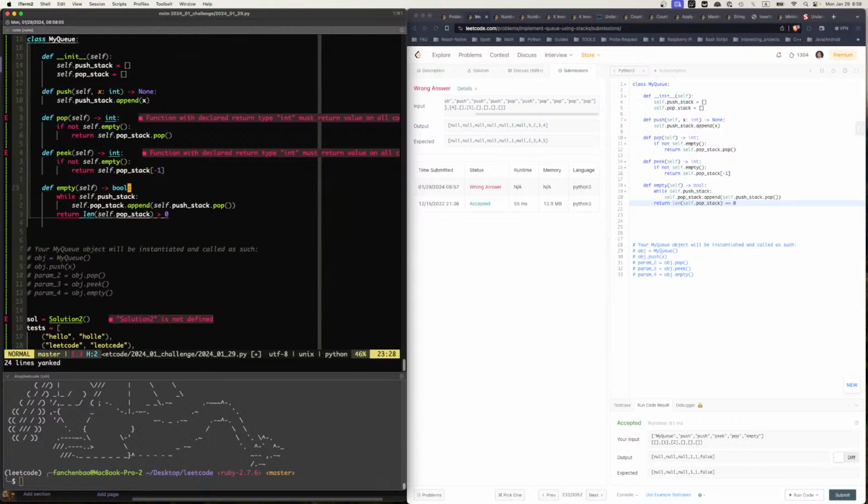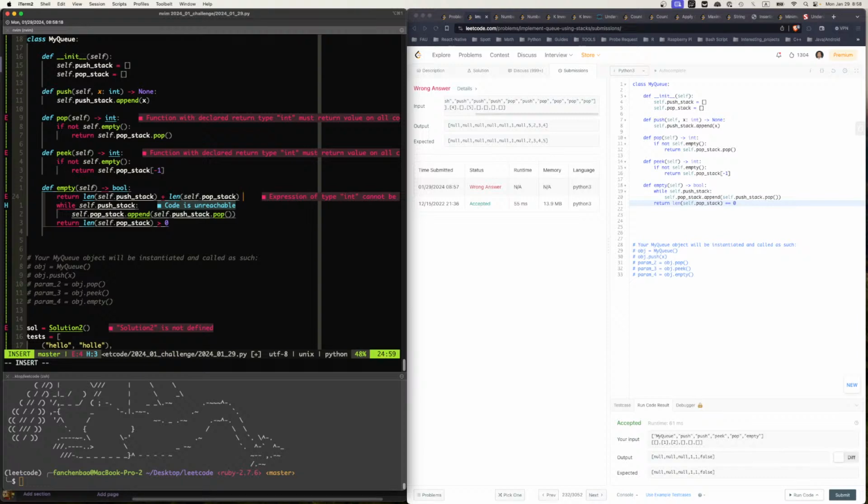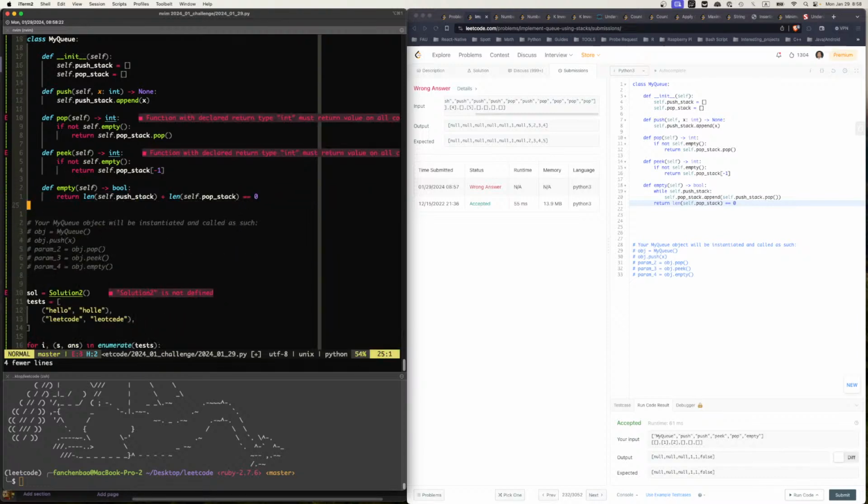Alright, we want to change it. So just return len self.push_stack plus len self.pop_stack. That shall equal to 0. Okay, and we make changes here. So do we do a pop or do we do it? I mean peek. We probably should do peek.